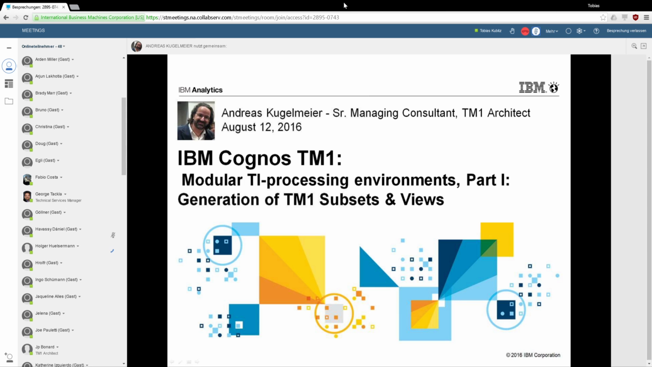And in today's webinar, we'll be talking about modular TI processing environments. We will be introducing modular TI processing by introducing you to the generation of TM1 subsets and views through corresponding TI modules.